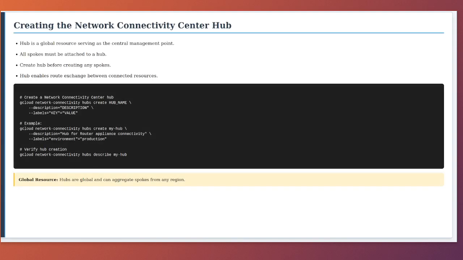Creating the Network Connectivity Center Hub. With the VPC networks, subnets, virtual machines, and firewall rules in place, we can now create the Network Connectivity Center resources. The first resource to create is the hub, which serves as the central management point for your network connectivity. A Network Connectivity Center hub is a global resource that aggregates spokes representing various types of network connections.